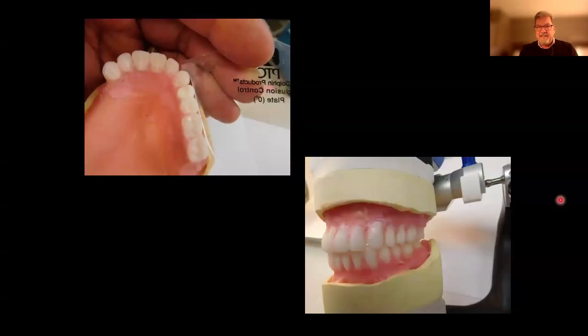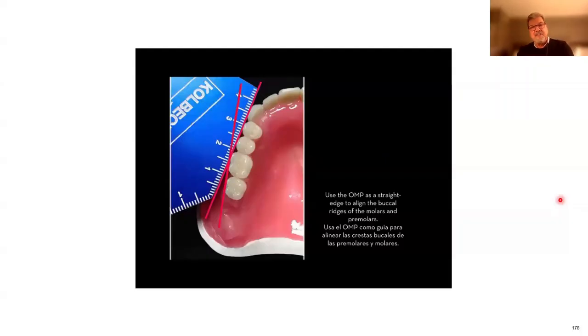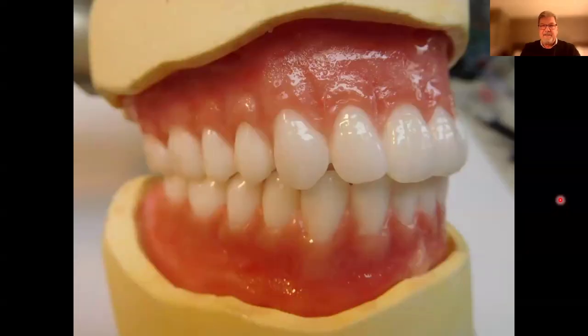Everything's all set up here. I got a nice setup here. I check to make sure there are contacts all the way around. You can also use that OMP template I mentioned to you before, and that's going to help align the buccal ridges of the molars and the premolars. And there's your final waxed-up setup here. So nice, easy setup here.